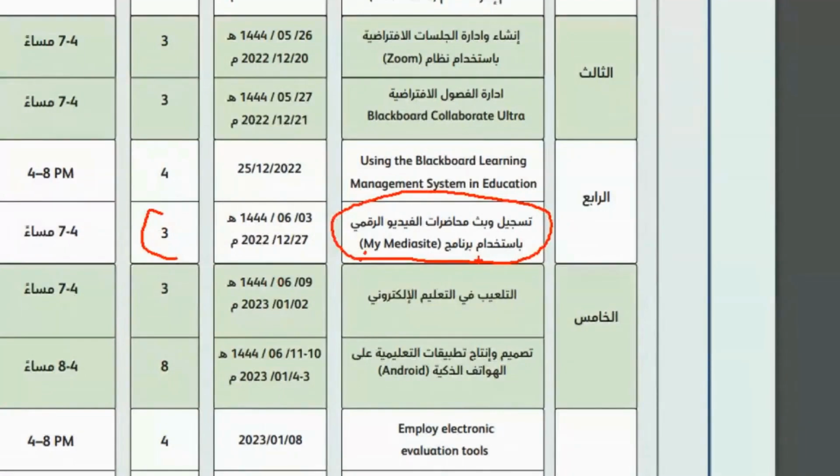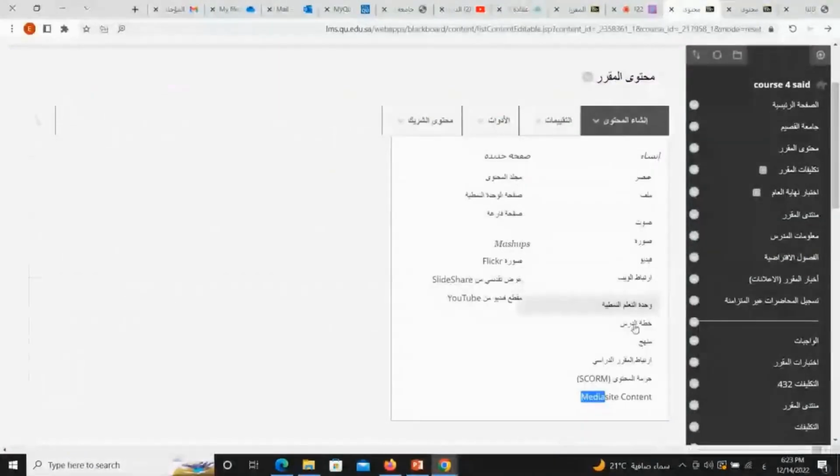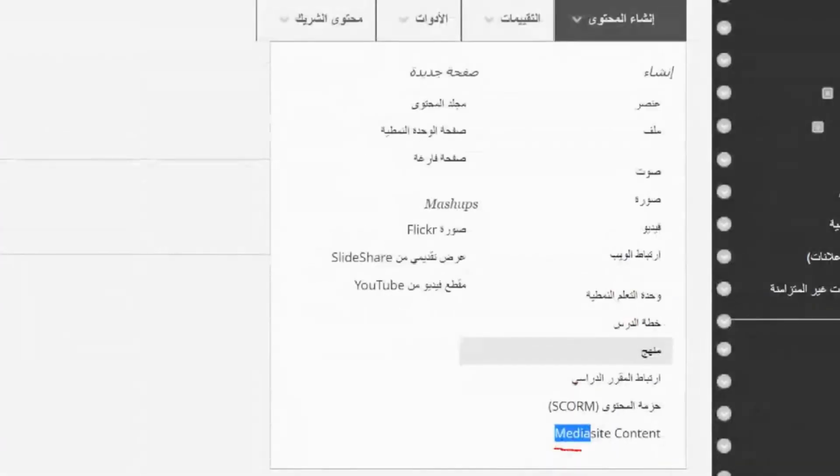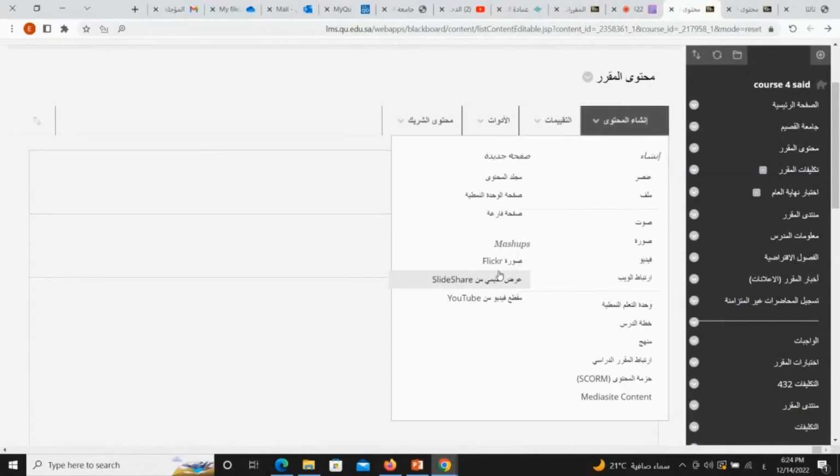I hope the folder organization is clear, and that we have added files inside the folders.